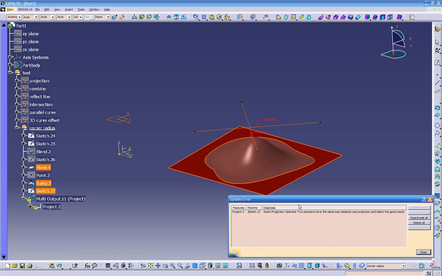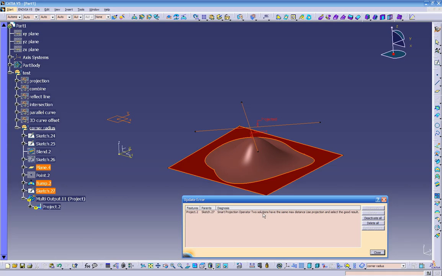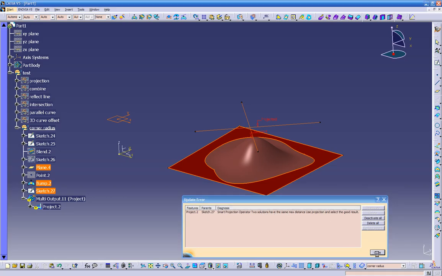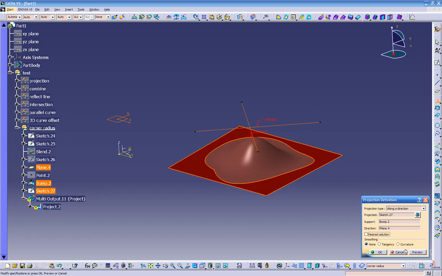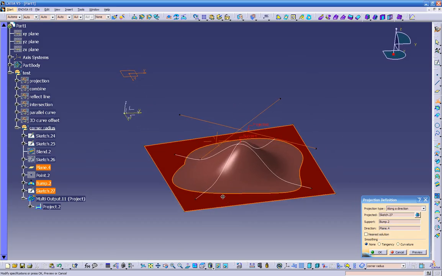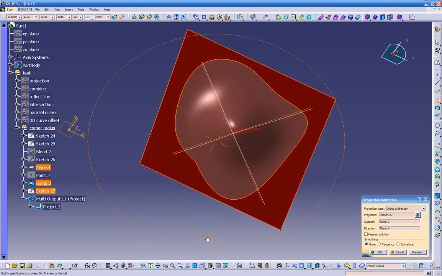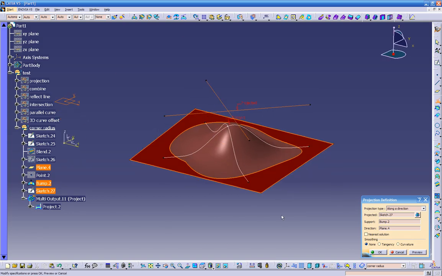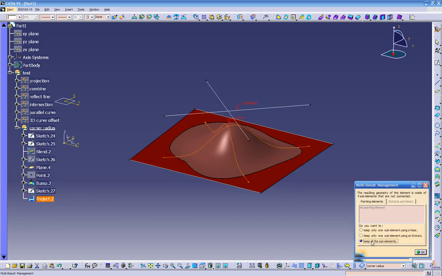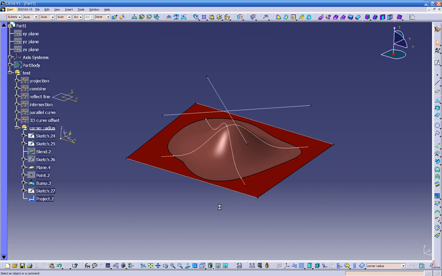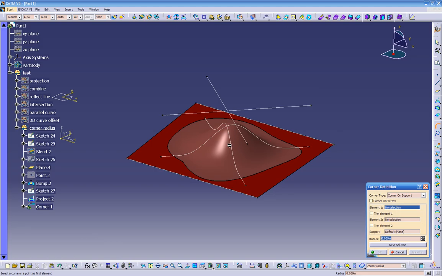So if you do a preview, yeah, I have to put nearest solution. I have to take it out of there. So let's go top view. Yeah, that's what I wanted. Click OK. Keep both elements, and let's try to use this corner option. See if I need to split it. Yes, I needed to split it.